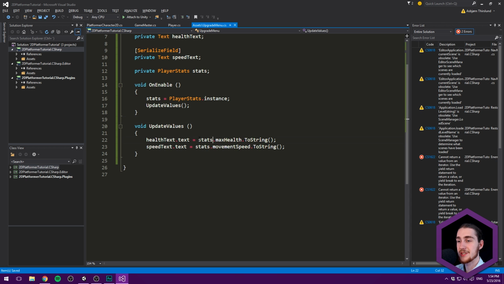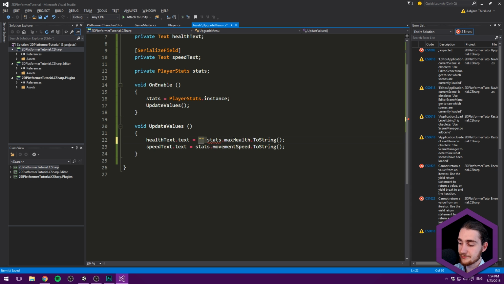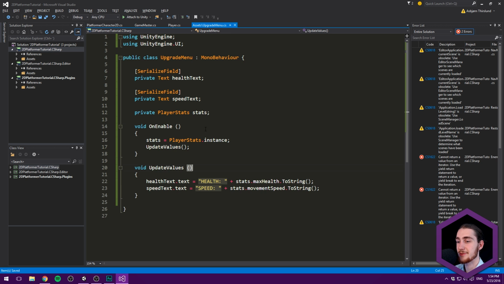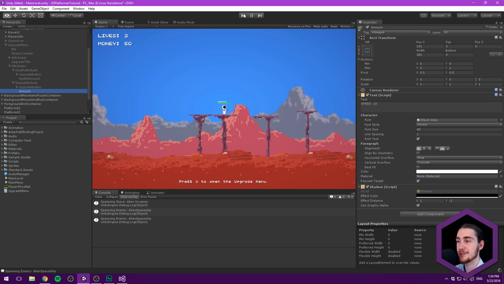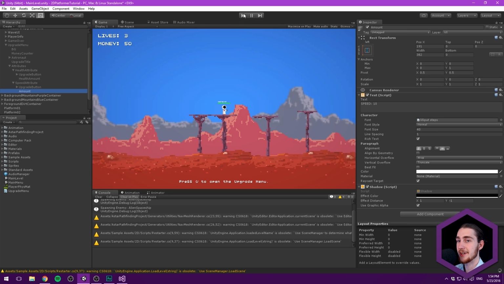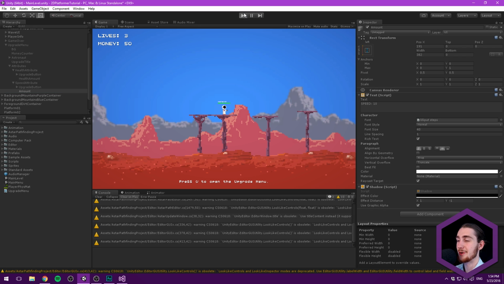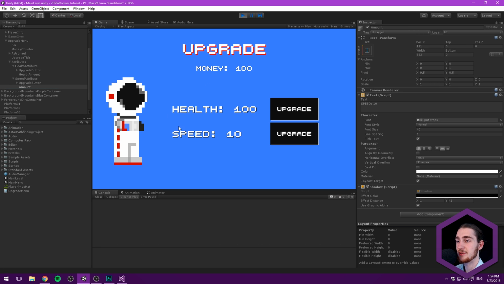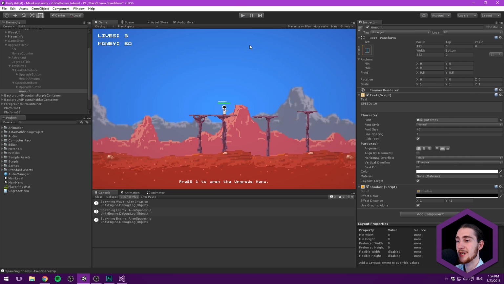So we simply need to add on to this. So we'll go like this, health and speed. Good, and you can of course make this into some kind of variable. You can edit in the inspector, something like health prefix or whatever, but for now we're just going to hardcode that in. That's not super important, and you can see that these two values now update. So that's perfect.